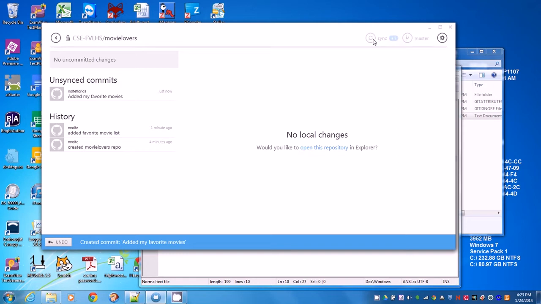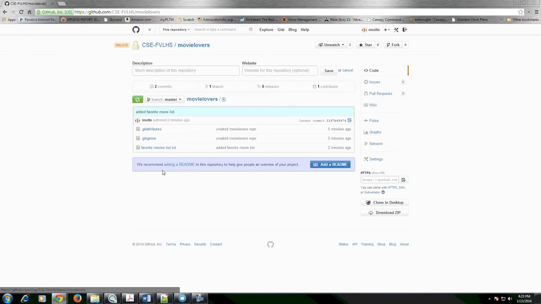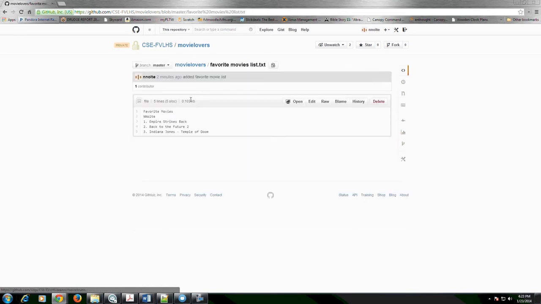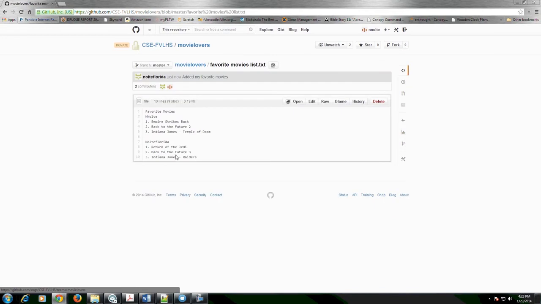I'll sync those changes so that they get up to GitHub online. If I take a look at this after it syncs up, I now have those changes there.